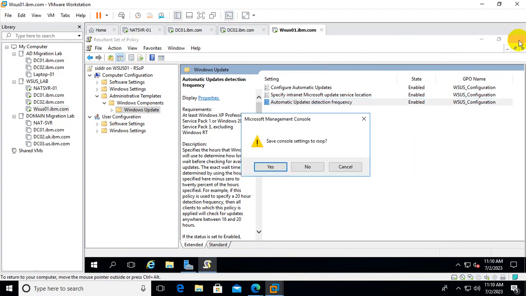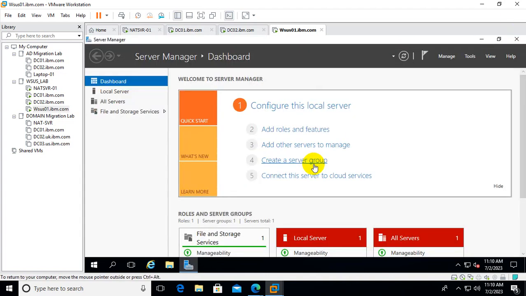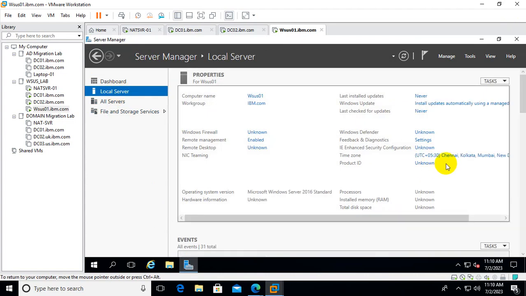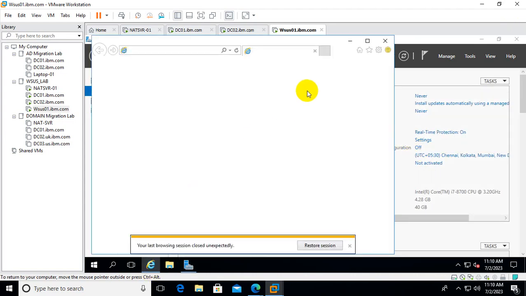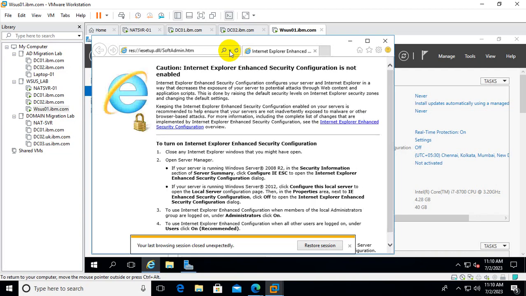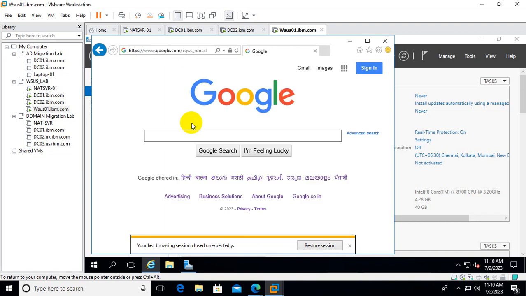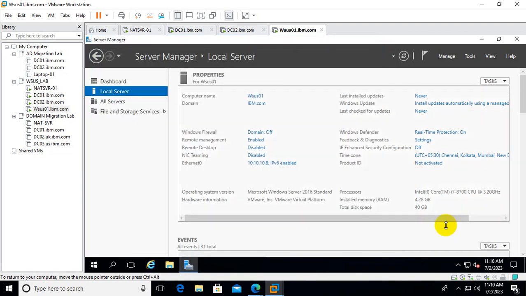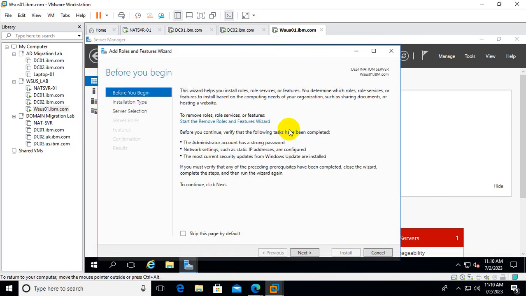Okay. Thank you. After that is done, what you need to do is install the WSUS role. But before that, make sure your WSUS server is connected to the internet. Just check whether you are able to access the internet or not. Yeah, perfectly. Next is what? Go to the dashboard, add roles and features.